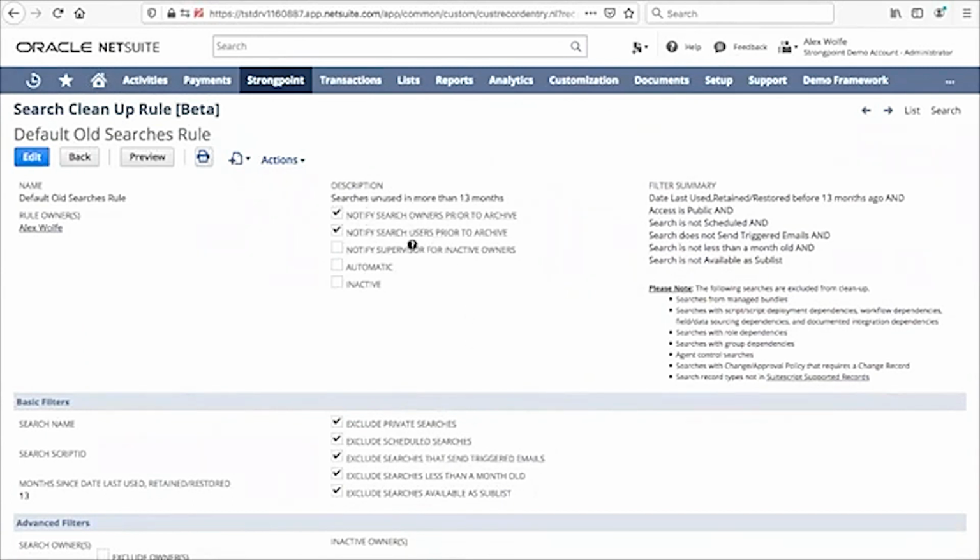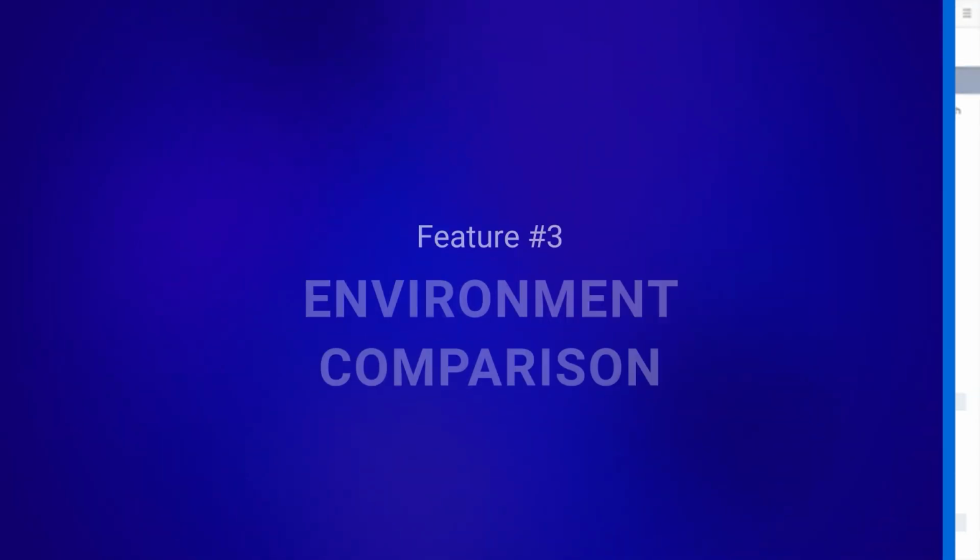They want to automate the communication with users who own or use the saved searches to make sure that people have a chance to review it, and Strongpoint will automate that communication. And then Strongpoint will automatically exclude particularly dangerous changes so that you don't have to worry about that. So if, for example, a script was referring to the search, Strongpoint would not include it in the list. And this can be set up and then run on a regular basis.